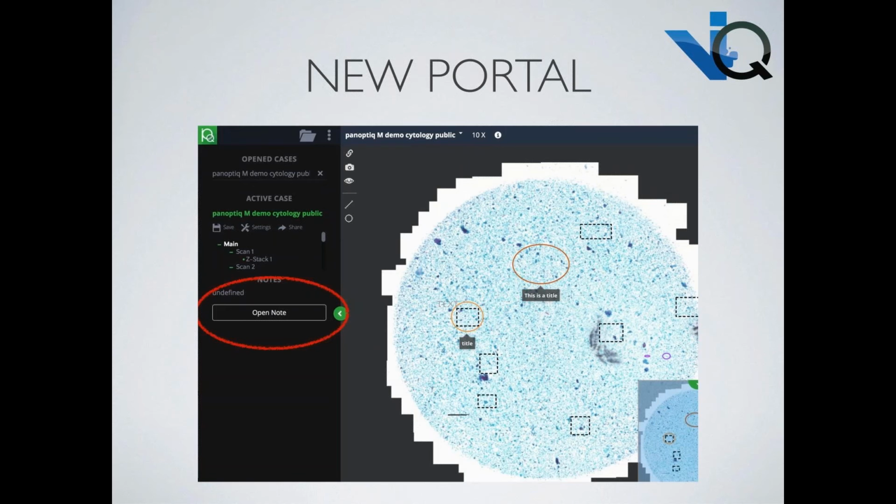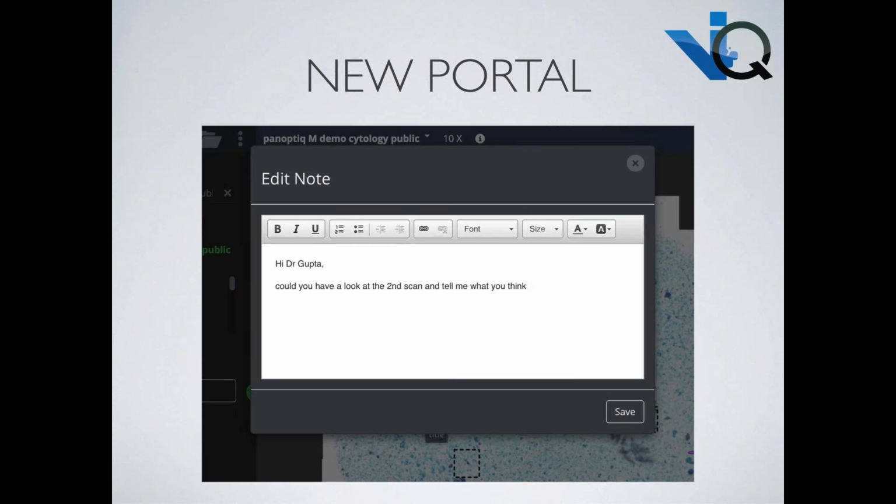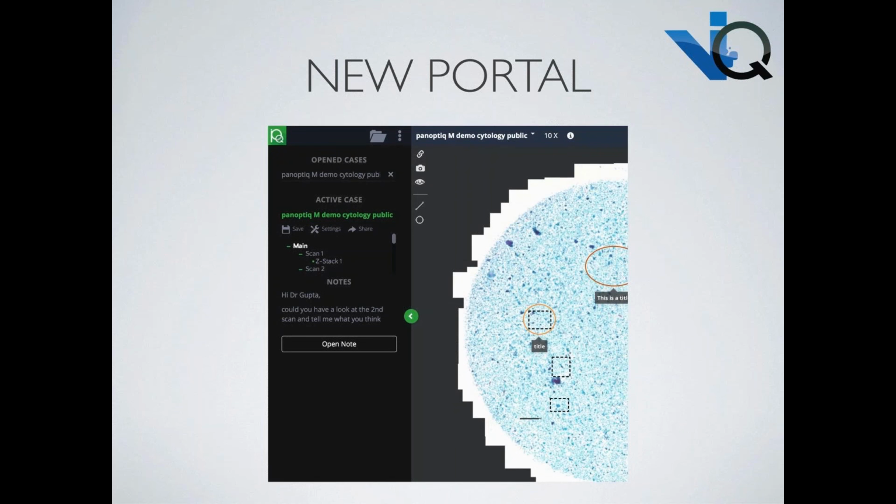In the portal itself, we will be adding case notes. So we will be adding the ability for you to associate a note with the case as well. You can use that for anything you like, as a communication tool for consulting, for notes for yourself, or for taking a slide to a tumor board, with some notes to give the tumor board members about the slide. There are many ways you could use that. So you can create a note, and then when you open a slide in the portal, it is visible to anyone who can open that case.